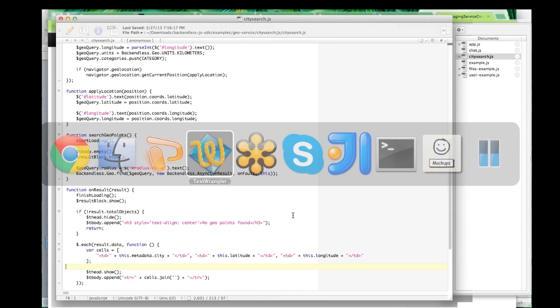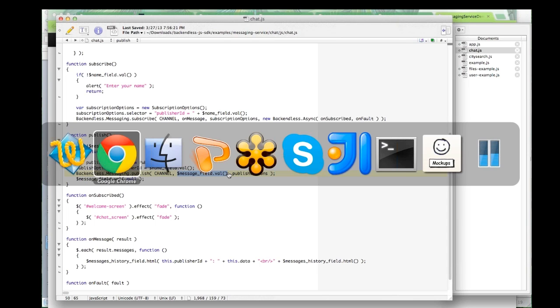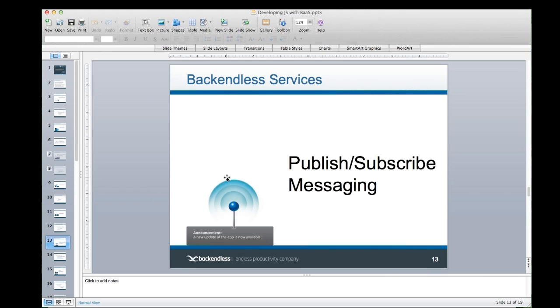So from the API perspective, as far as chat is concerned, once again, this is the API to create a subscription. So you specify the channel, the method that is invoked whenever messages arrive, and there are various subscription options. And here's how you publish a message. So once again, publish, you identify the channel and the value of the message, and that's pretty much it. Very, very simple, yet quite powerful APIs.